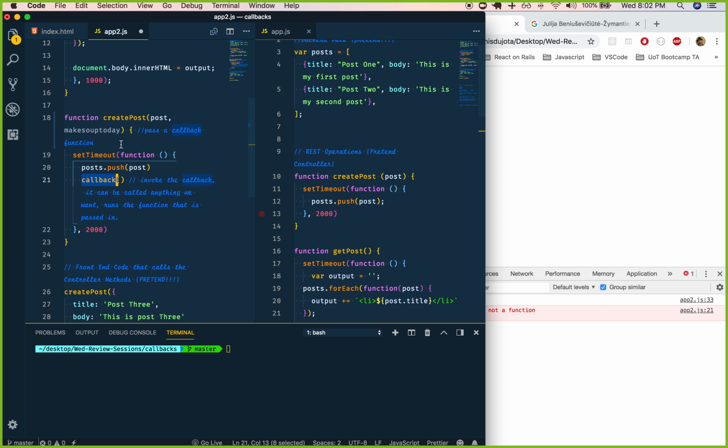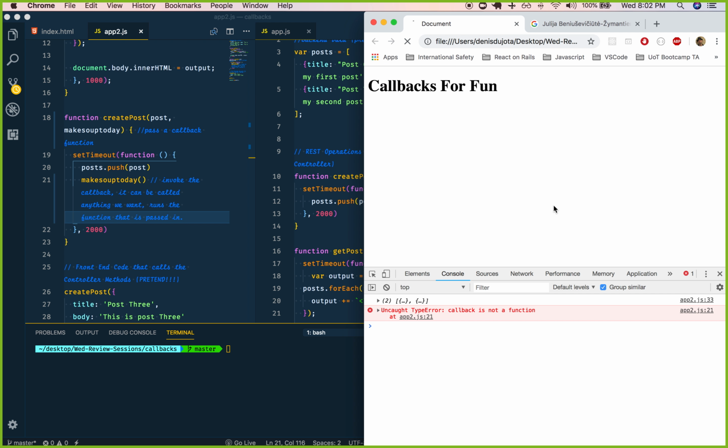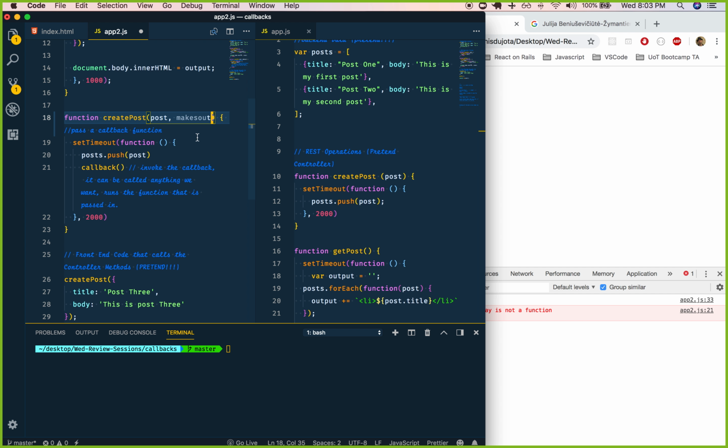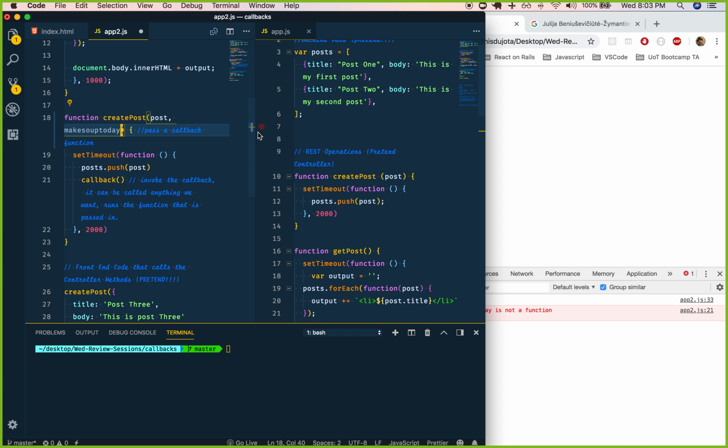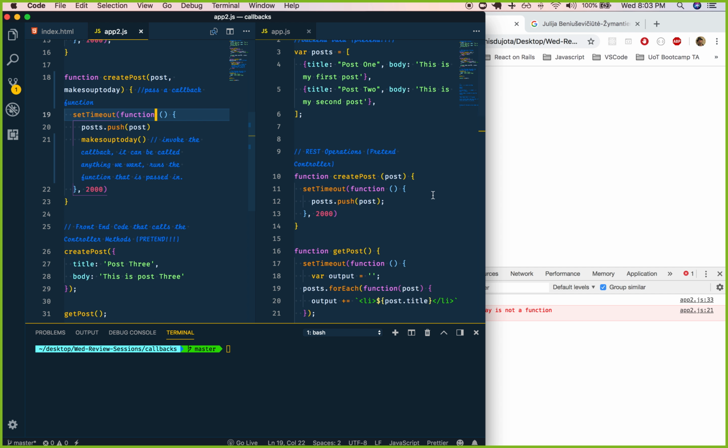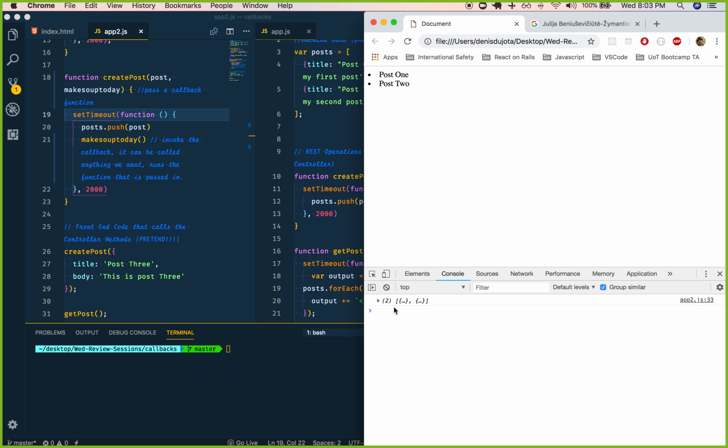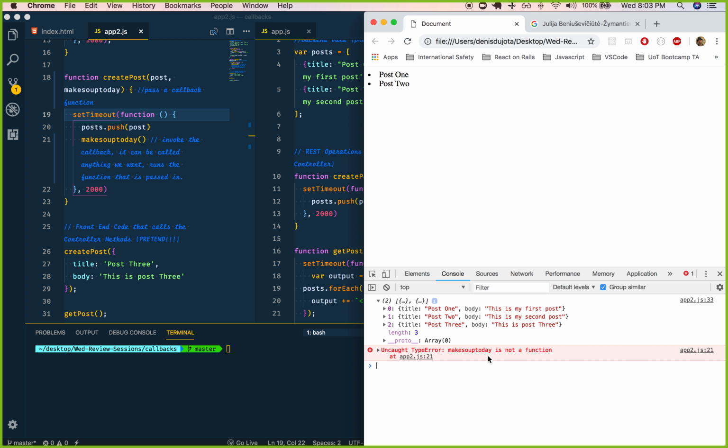What in the heck? I don't know. Let's just call it make soup today. Right? It's going to do exactly the same thing. Oops, I put it in the wrong spot. No, I did. Make soup today. Cool. Now, it's going to give us the same error, which is make soup today is not a function.